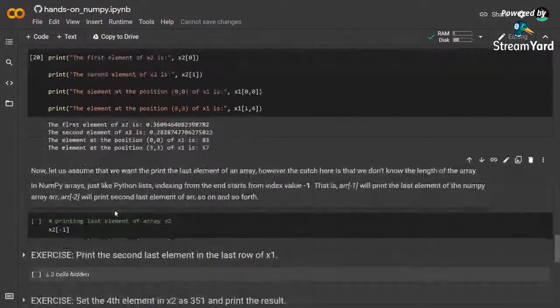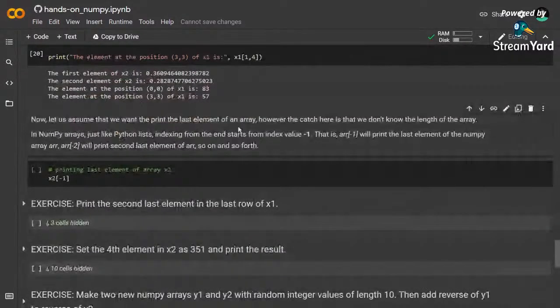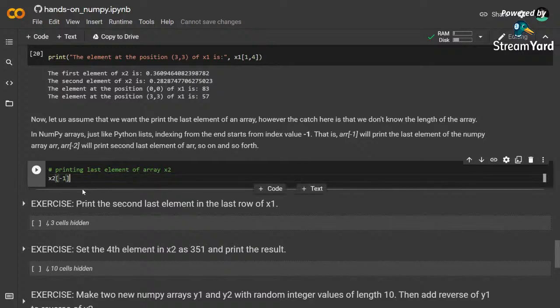Now let us assume that we want to print the last element of the array. However, the catch here is that we don't know what the length of the array is. So in case of NumPy arrays, just like we see in Python list, indexing from the end starts from the value -1. That is, if we want to print the last element of the NumPy array, we can simply specify the index value as -1. Or say if you want to print the second last element of the array, we can specify the index as -2. So let us see with the help of an example.